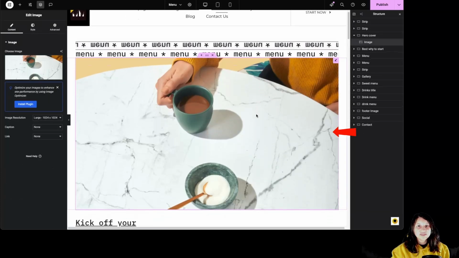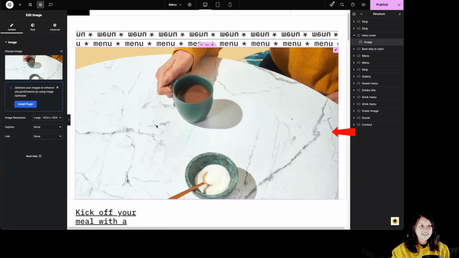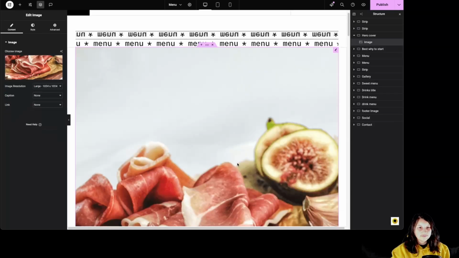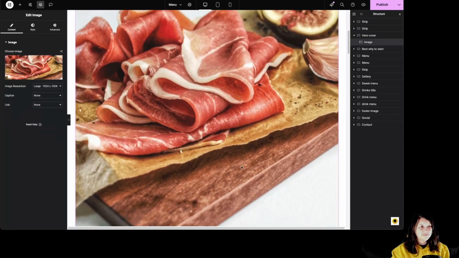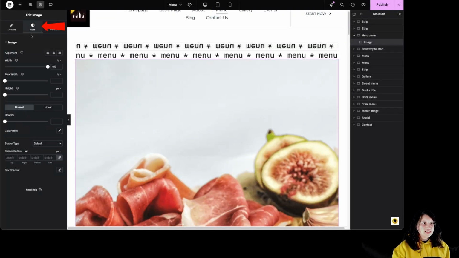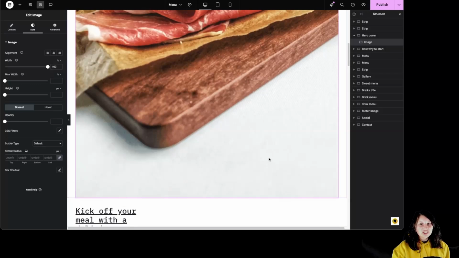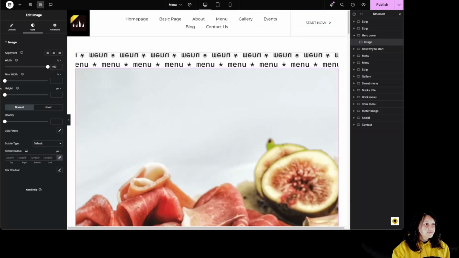Then we have a hero cover that has an image. Let's change the image. By going to style, we can see that this image is set to 100%. Because this image is a portrait image, that's why it's this long. We can change the height from over here. We can set it to pixel, percentage, view height, and so on.